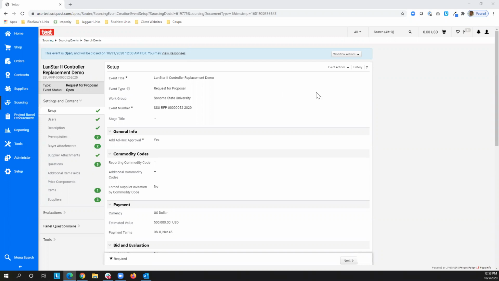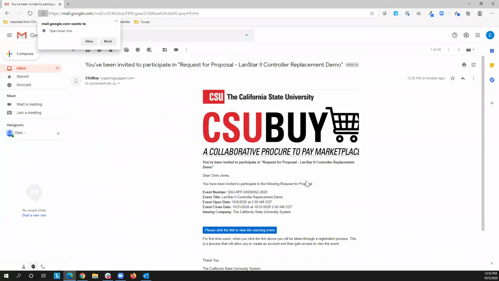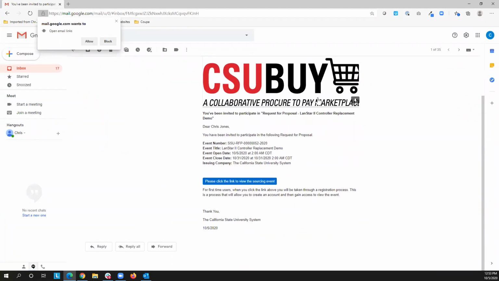All right. So here is the email notification that your suppliers are going to receive. It's got your logo up here. You've been invited to participate in this sourcing event. And it gives the event number and the title and the opening date and closing date and who's issuing it. And they can click on a link here to get into the sourcing event.